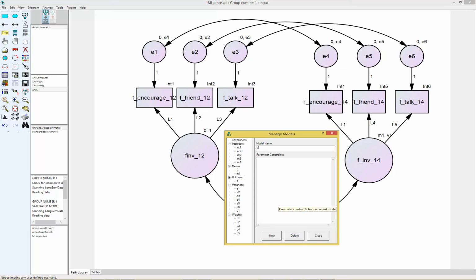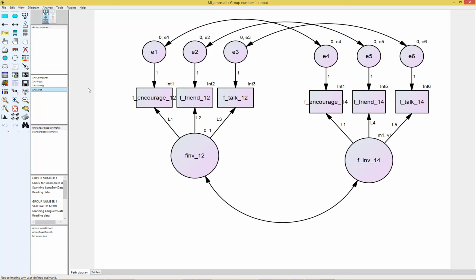Alright, now we don't have to do anything here, it just automatically saved that, so we're going to click New now, and now we're going to do strict. Actually, let me click back on strong because I want to copy this, because of course we're going to keep the same constraints. S-T-R-I-C-T, strict. Now we're going to constrain our errors across time, so E1 is going to equal E4, E2 is going to equal E5, and E3 is going to equal E6. So there we have all our constraints for our strict invariance. Close that, it's all saved.